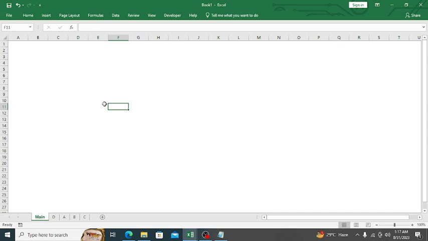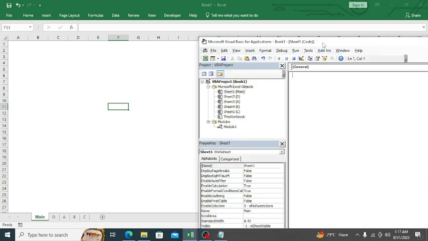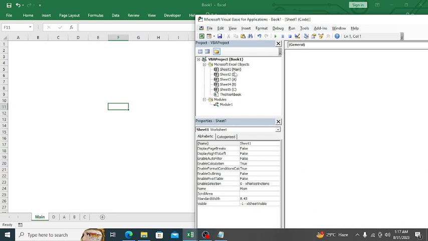We can just extremely hide the file, then nobody would be able to see it. But if you are not aware of VBA, simply right click on any sheet, then click on this particular option, View Code. If you click on this, now you can see all the sheets.